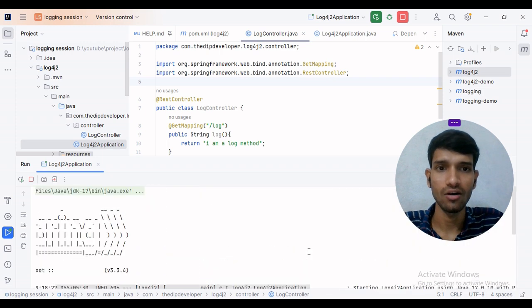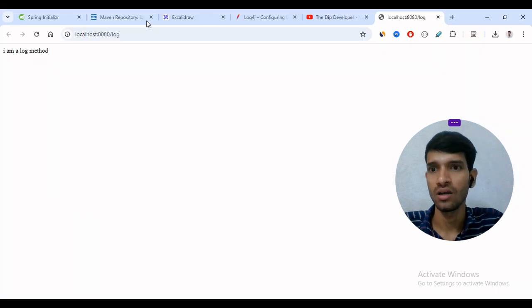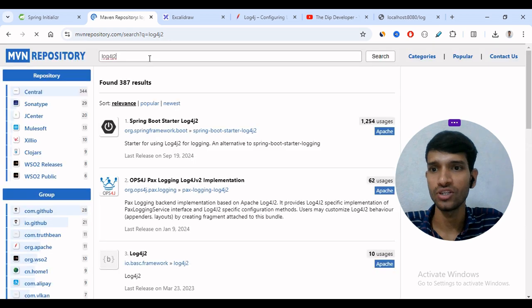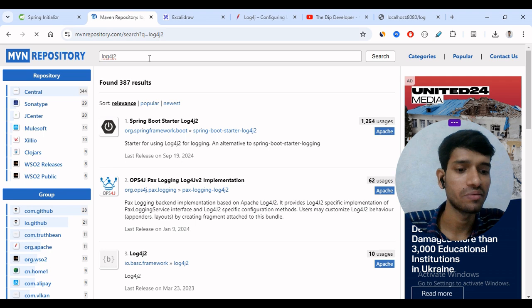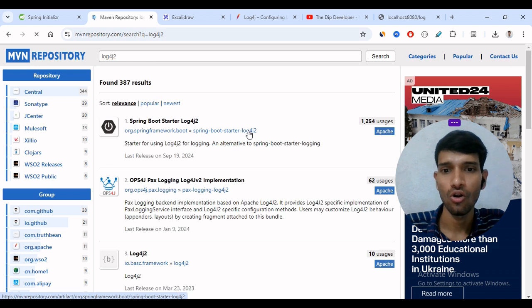Now I will add log4j2 to the dependencies. I will go to the Maven repository and search for the log4j2 dependency. But what is the main use of log4j2 compared to other logging mechanisms? It is a powerful logging framework that allows us to handle different aspects of logging in Java applications as well as Spring Boot applications, because it enables asynchronous logging and is known for its efficiency and flexibility. So let's go ahead to the Spring Boot starter log4j2.